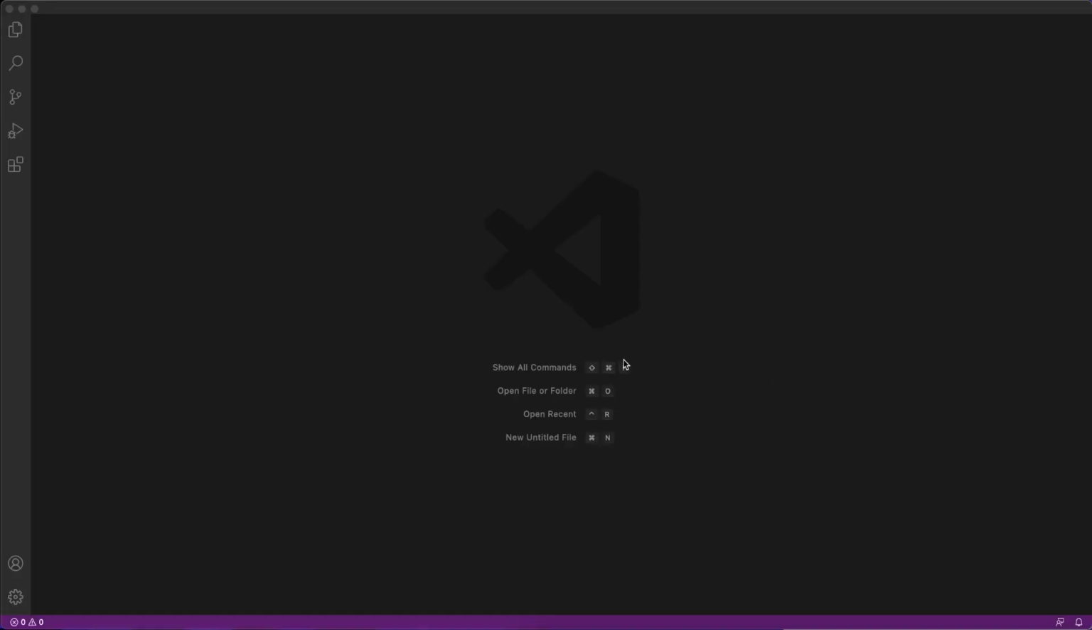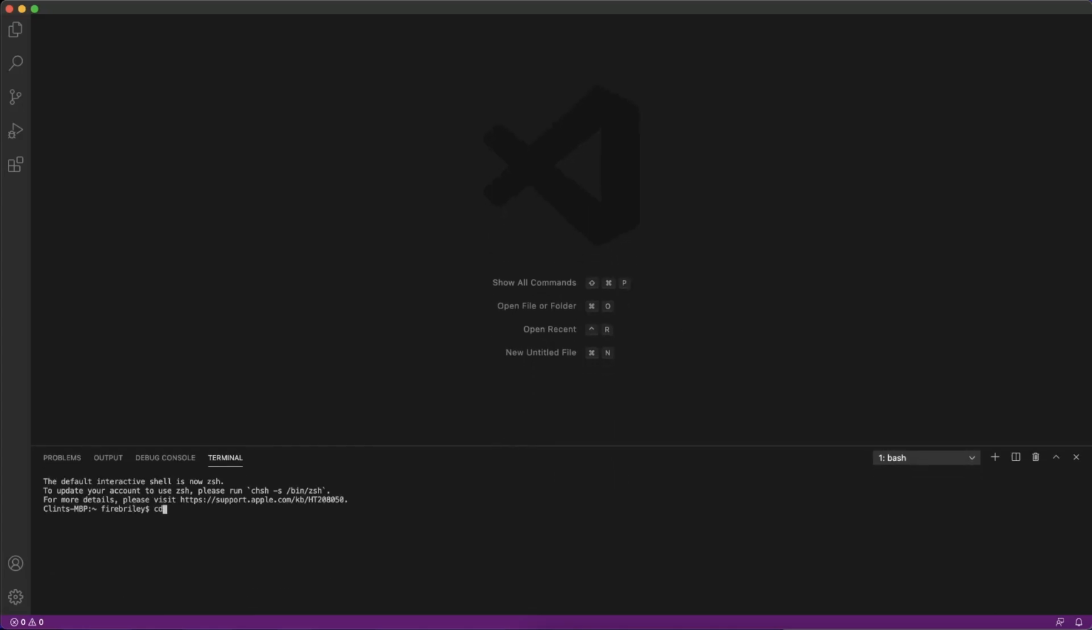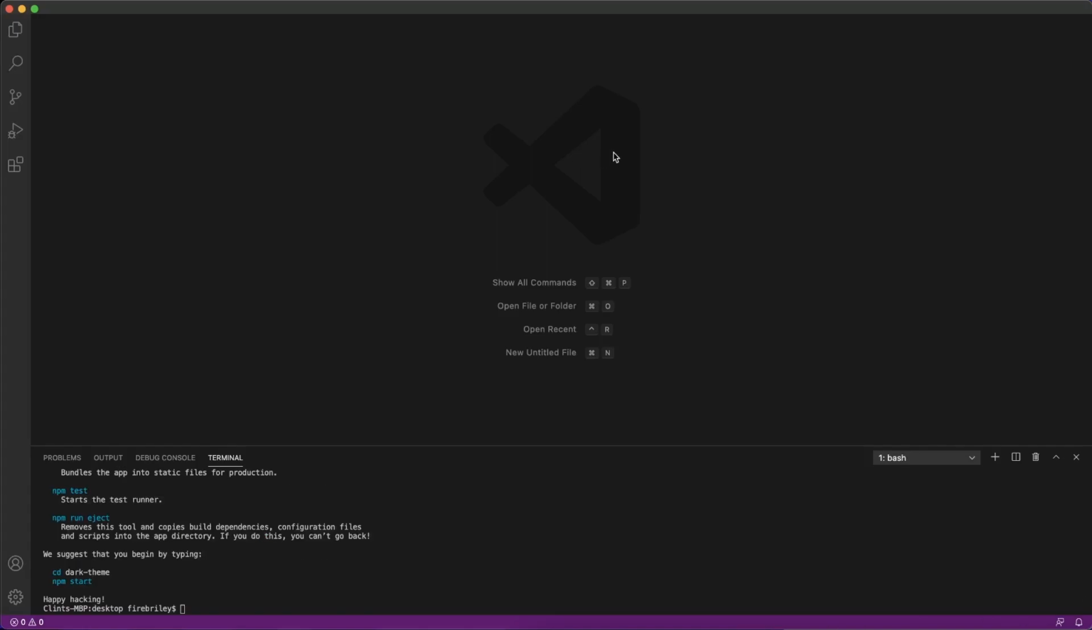All right, you guys, we are in VS Code here. So go ahead and press the Control backtick button to open up our terminal here. And I'm just gonna change the directory over to the desktop. Then let's go ahead and create our React app with npx create-react-app. And I'm just gonna call this dark theme. And this will only take a moment, you guys. All right, it says happy hacking. That means we are ready to go.